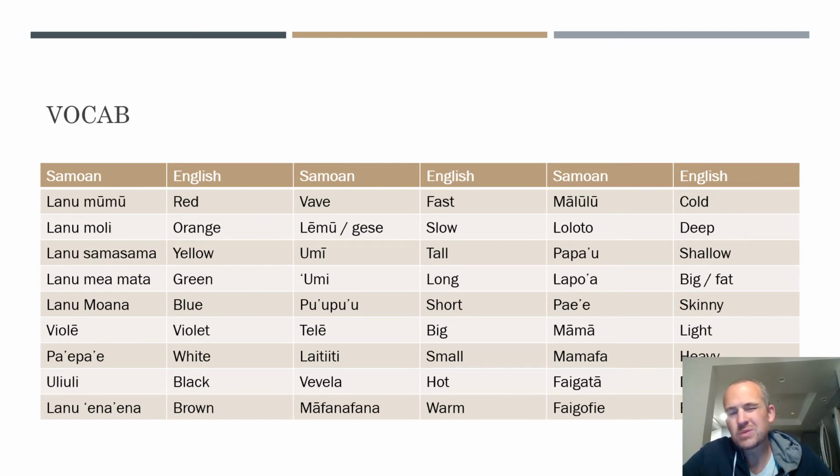Laititi, this one's a tough one. It means small, but you'll notice there are quite a lot of i's going back to back there, so it's a little bit subtle. It might not be something you can hear really easily when I say it. So just practice it. All the sounds are in there, but sometimes you kind of swallow some of those i's, but it's laititi. Vevela is hot. Mafanafana is warm. Malulu is cold. Loloto is deep. Papau is shallow.